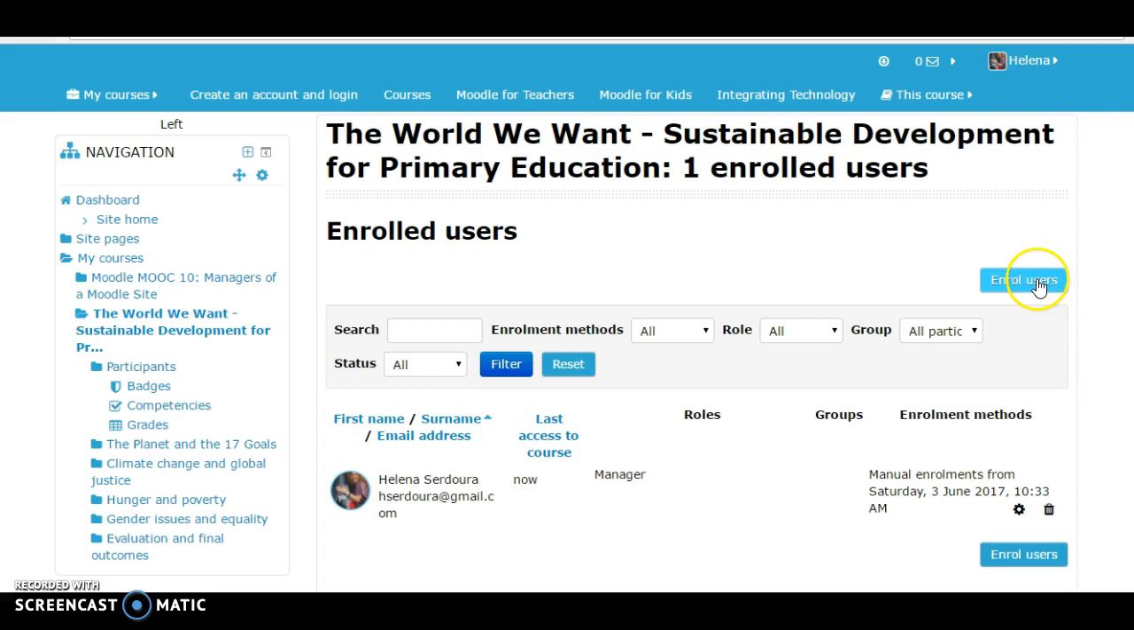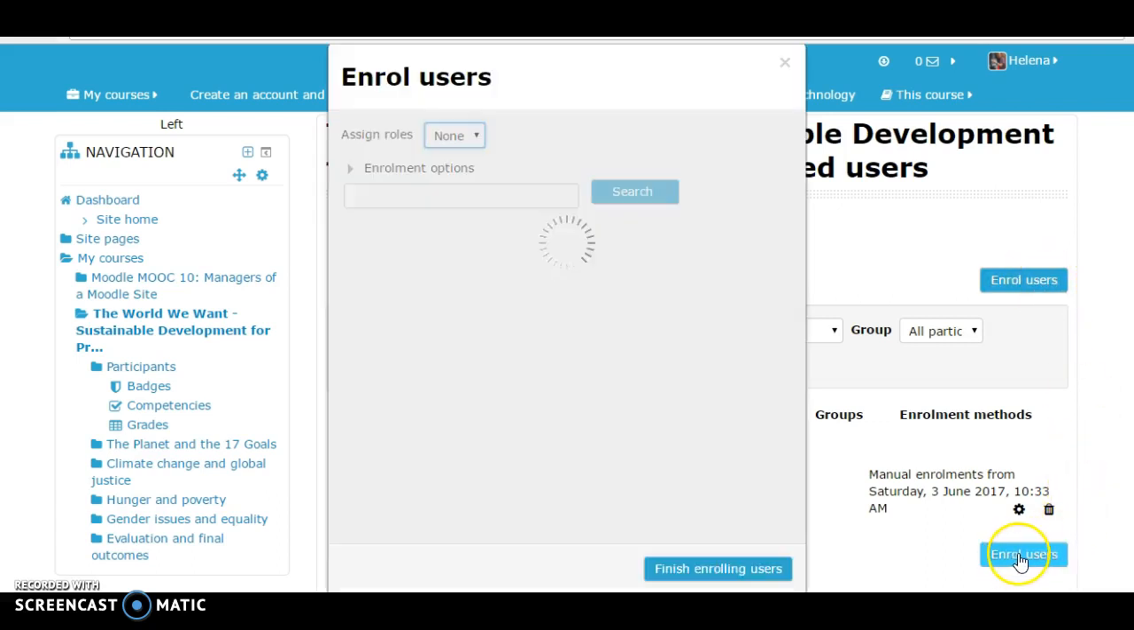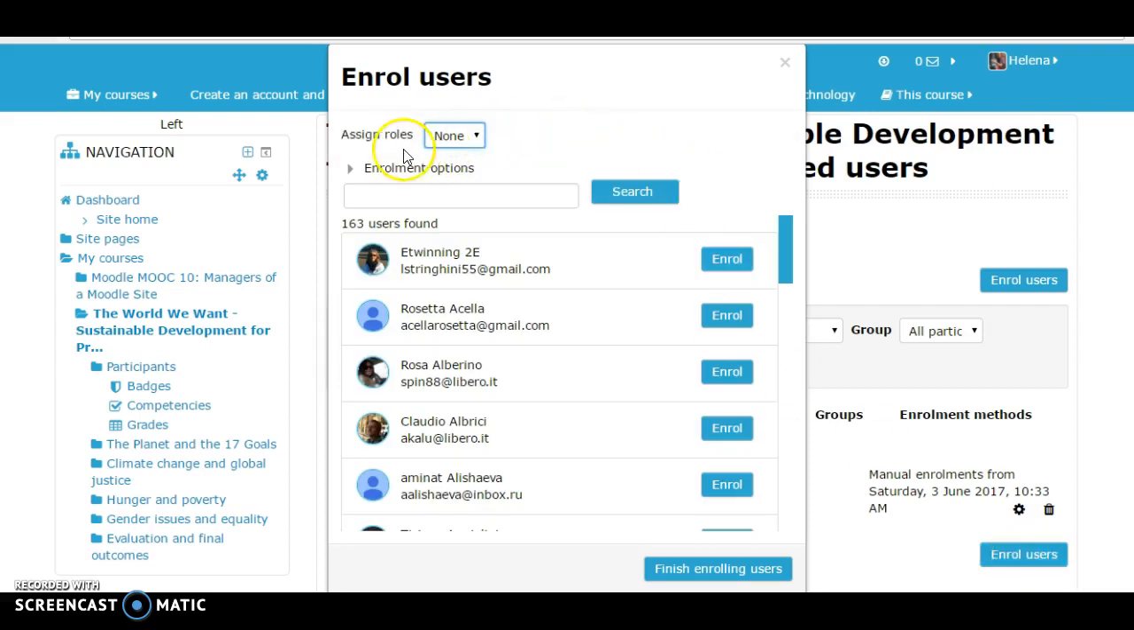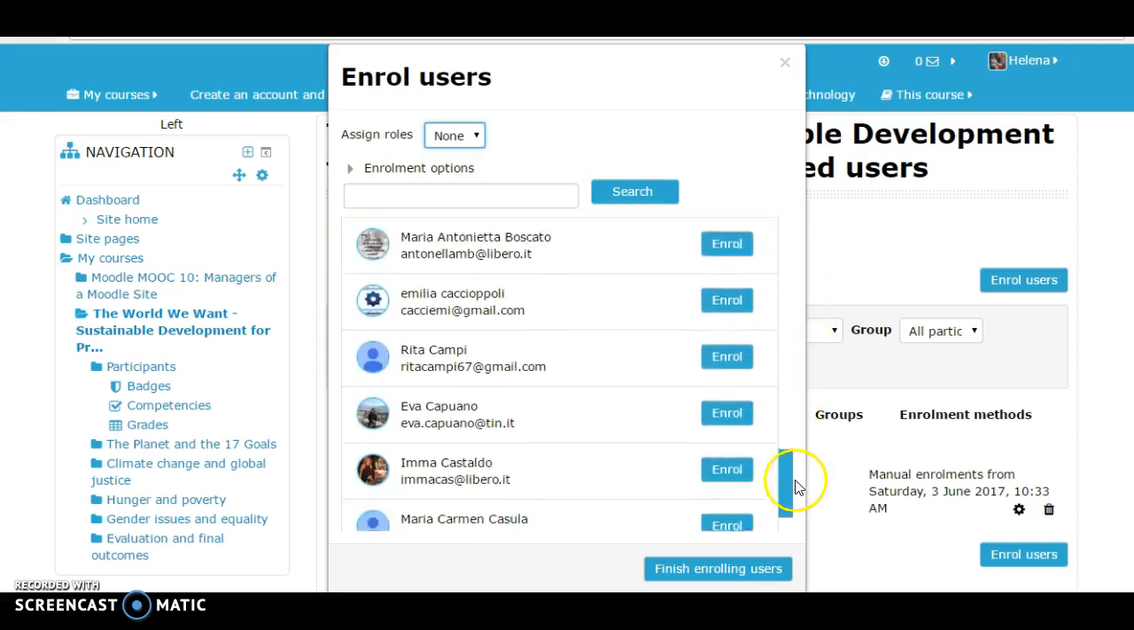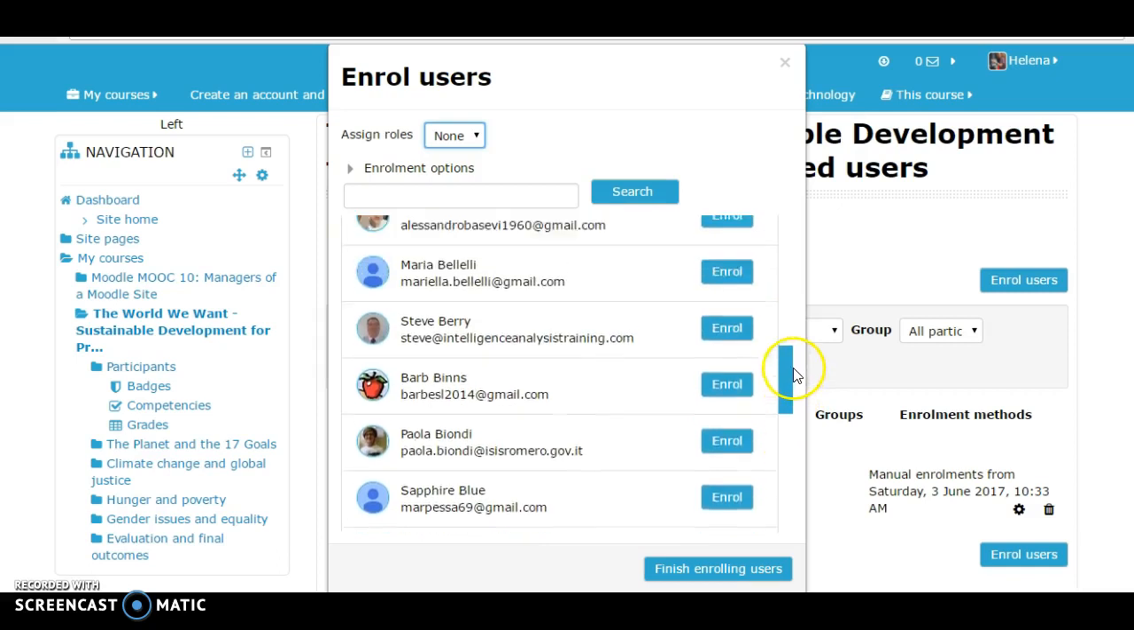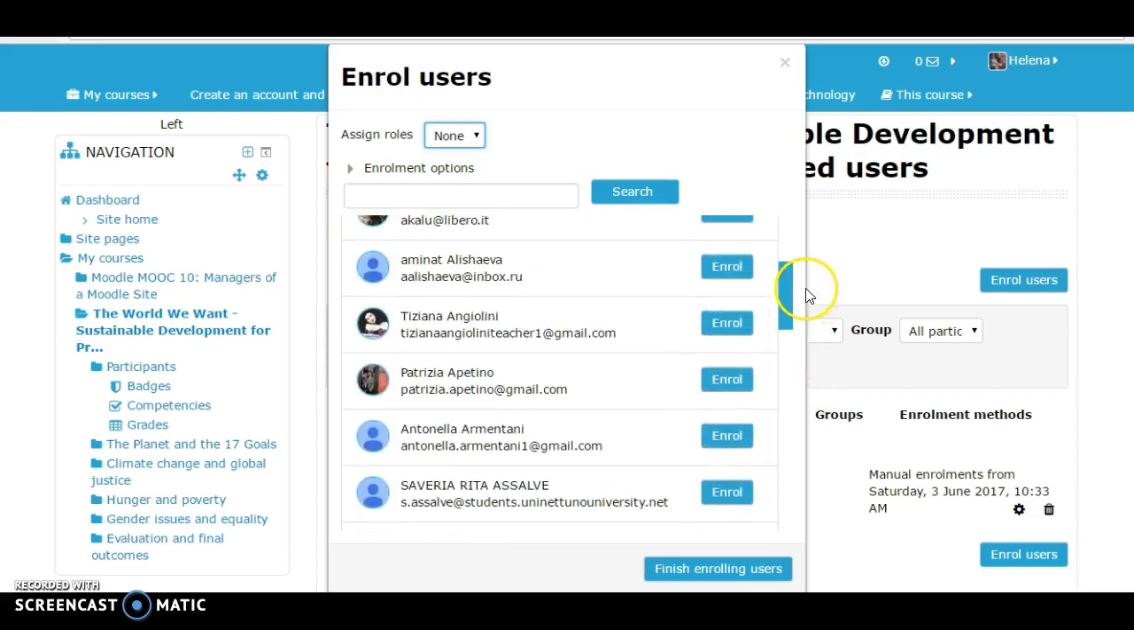So we need to press this enroll button, either above or below, and it comes here to display all my users. So I'm going to select Tiziana. She's been working with me on the collaborative course design. We are all in this together. So if I press the button, I can enroll her manually straight away.